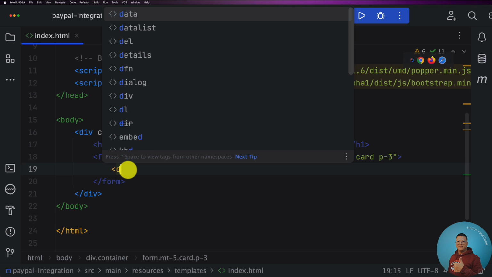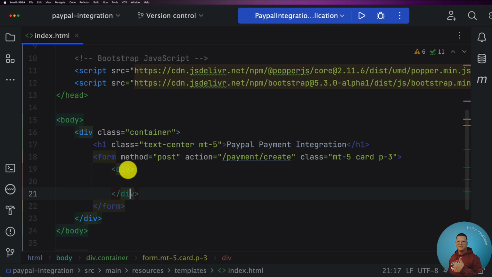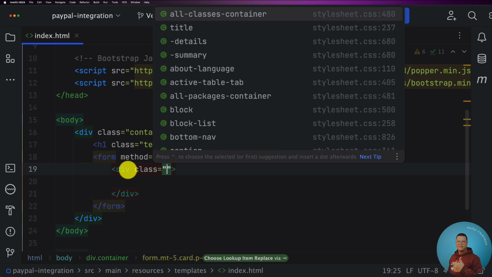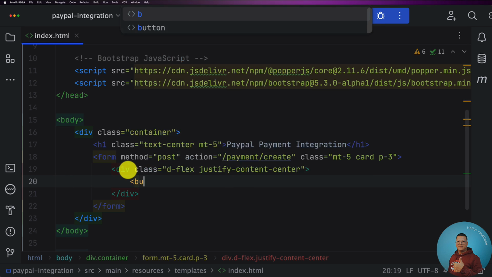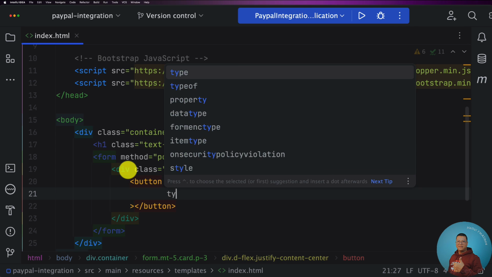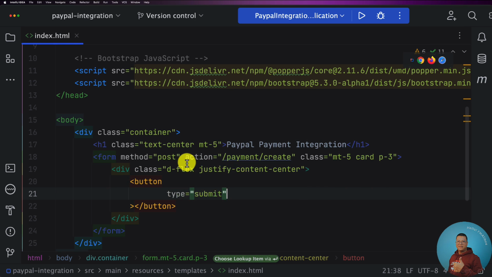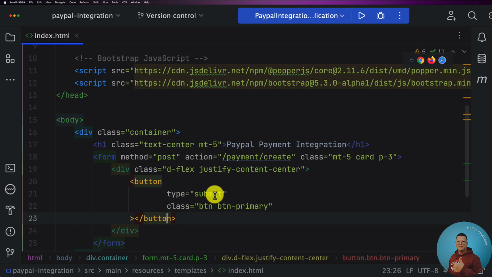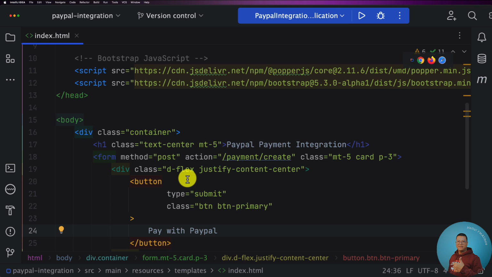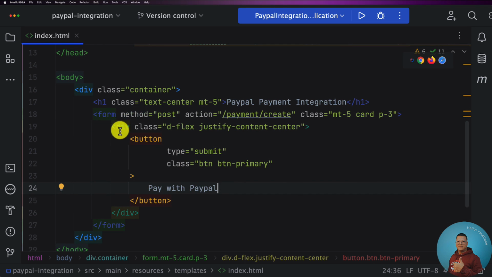So all I will do right now is create a div block. And this div, I will give it a class. So it will be d-flex, to display flex, and then justify-content-center. I want my content to be centered, and then simply I will create a button, and this button will have the type submit to be able to submit this form. And then I will give it a class btn and then btn-primary. You can learn all this from the Bootstrap website. And then the text will be Pay with PayPal. All right, so this is our index page. This is the first implementation, and then we will add a form, and we will have our inputs and so on and so forth in order to have a dynamic form.